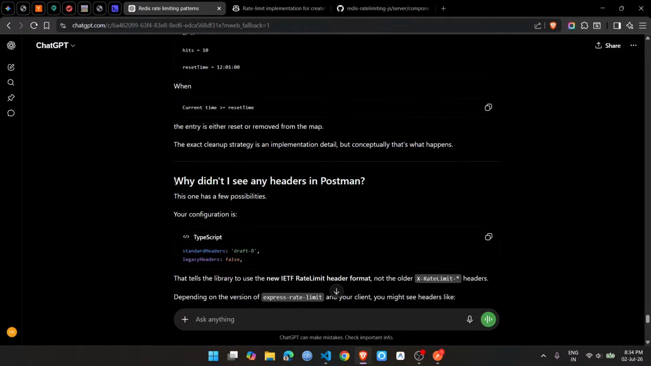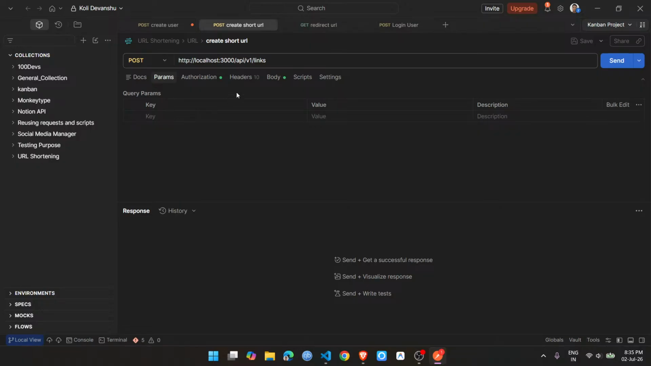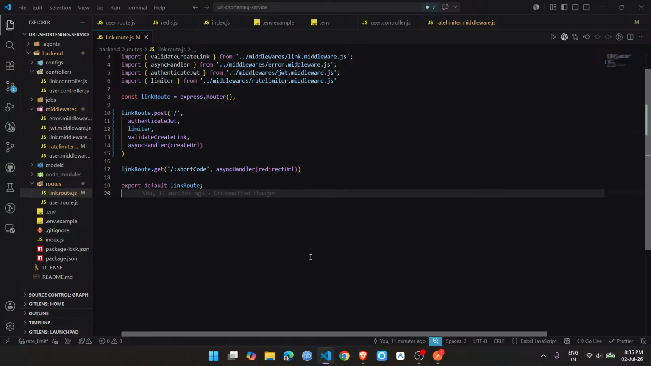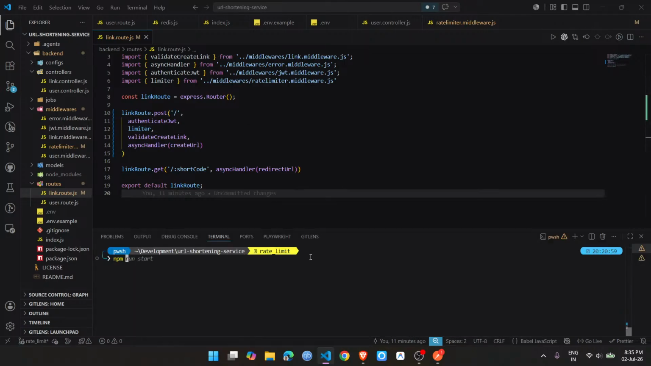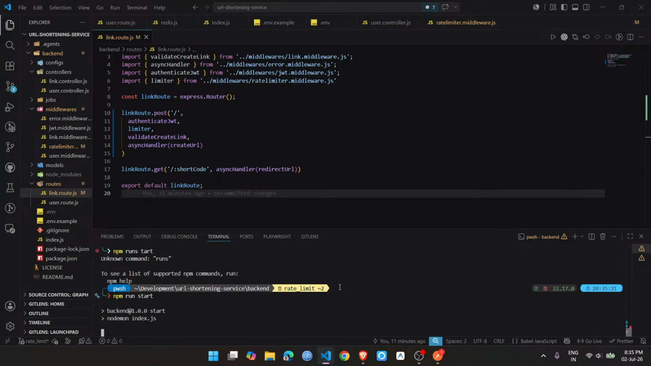Okay, okay. Why didn't I see any headers in Postman? This one has a few possible causes, like configuration. Okay, so let me actually see some headers. Let me first run the project itself. So cd backend, npm run start, oh, npm run start.